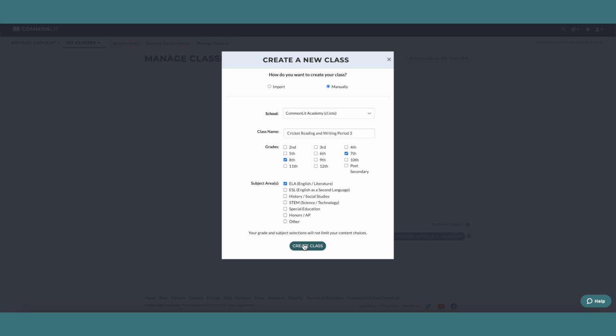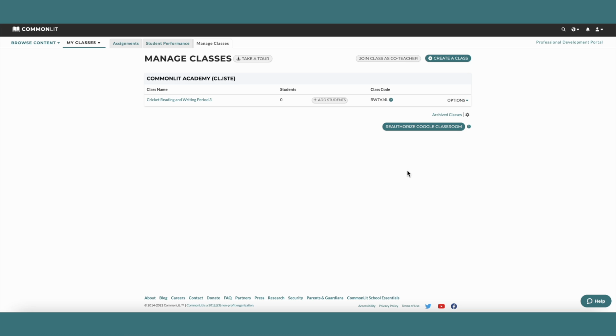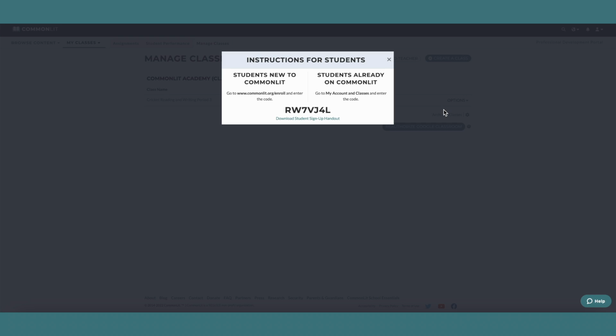Now you're ready to add students. Have your students go to commonlit.org/enroll and enter this class code. You can always find this information again by clicking Options and selecting the Add Students option.